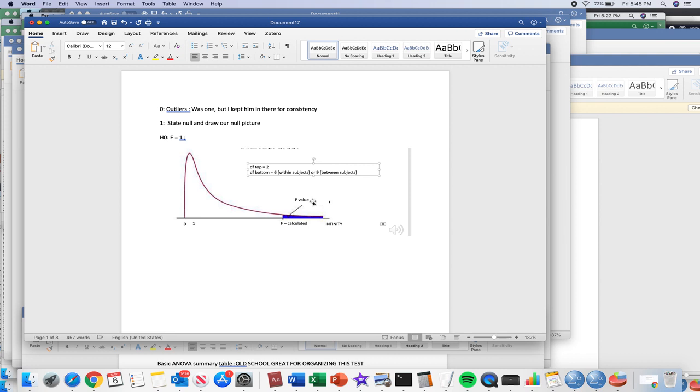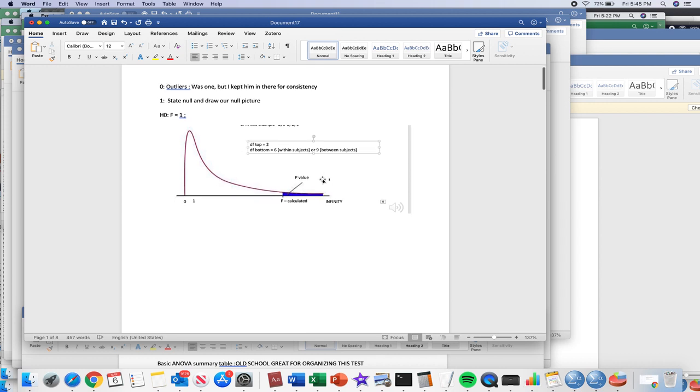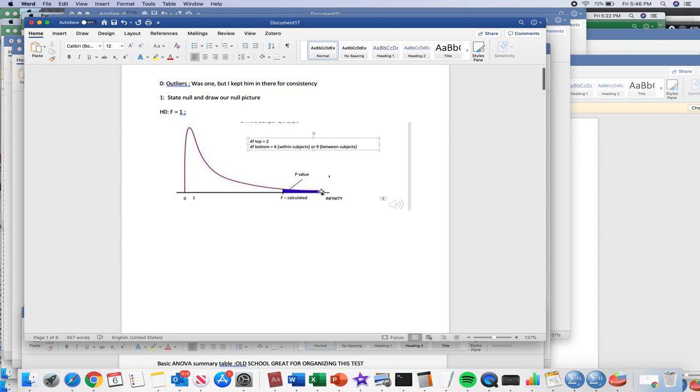But essentially, let's go through all the steps. 0 outliers. There were some technically, but I didn't remove them for consistency, making a note of that. Step number 1, state your null and draw out your picture. F equals 1. That's my null hypothesis, that my F ratio equals 1. Here's my picture of my F ratio. You can see I have both degrees of freedom for the bottom in there for both my effects because I'm going to paste it twice when I do my second one. But right now I'm just working on the within subjects one, so technically that should be 6.